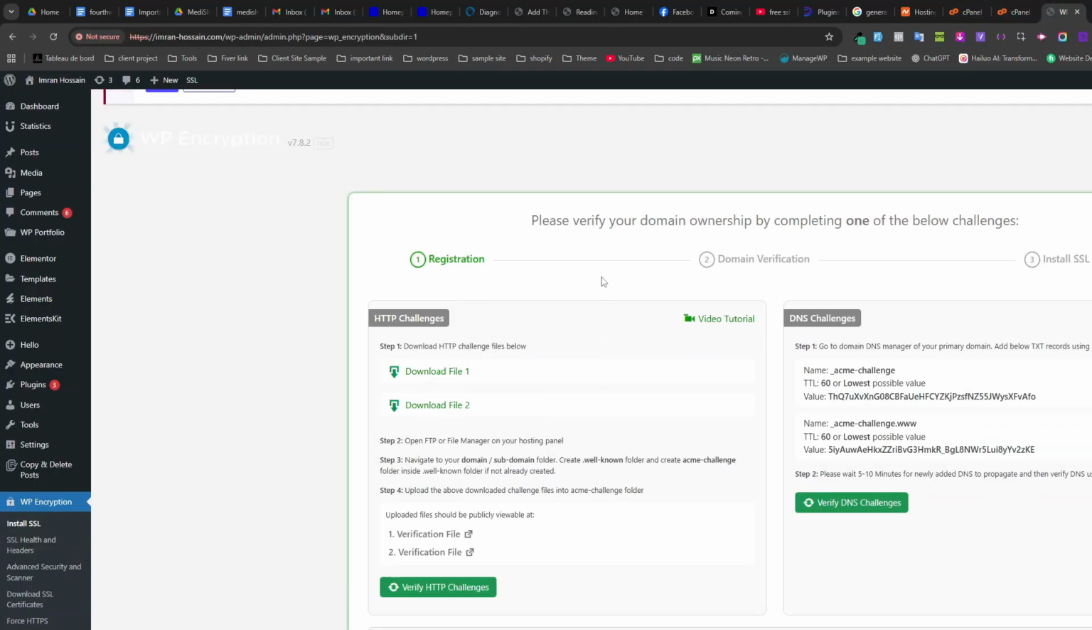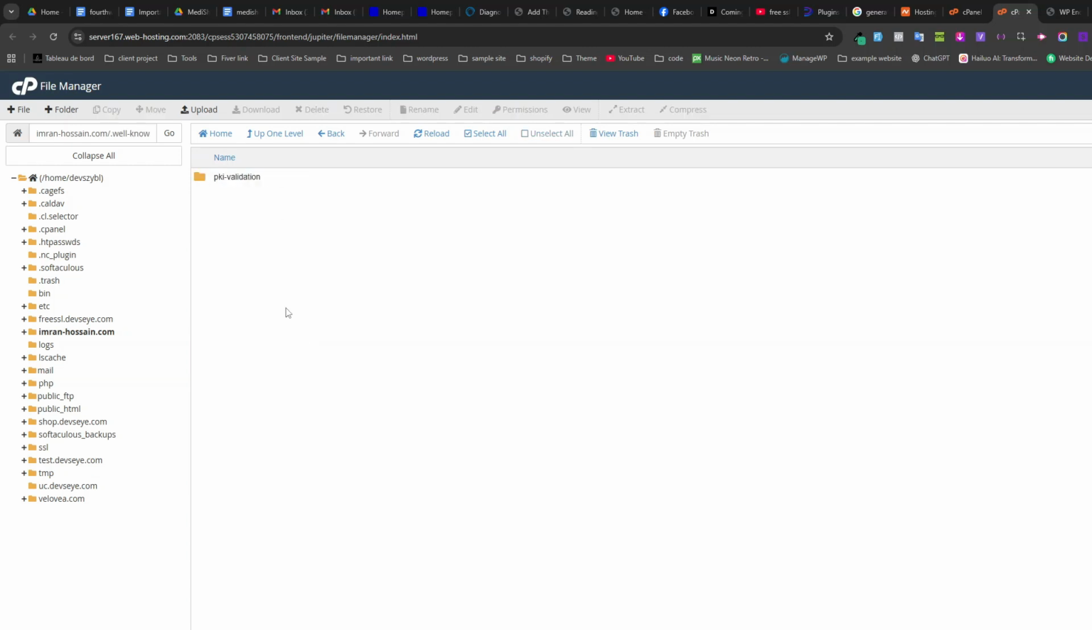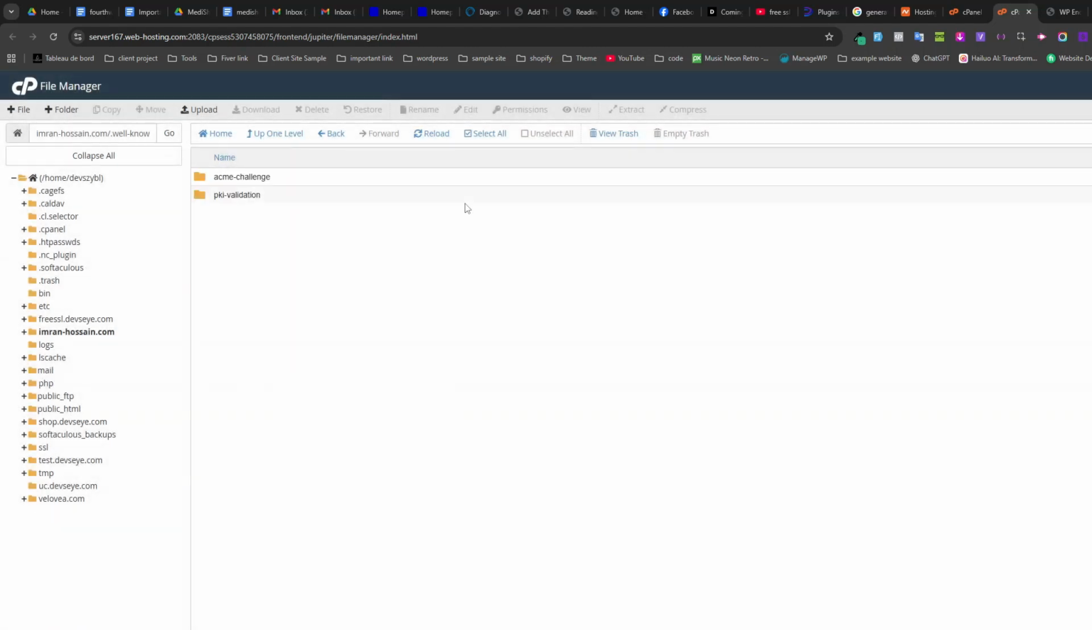So what are they telling us to do? Open FTP or File Manager on your hosting panel. We have already done that. Navigate to your domain or subdomain folder, create a .well-known folder and create acme-challenge inside that folder. I have already created the .well-known folder. Now I have to create another folder. I just copy the name acme-challenge and create a new folder. Open this one.